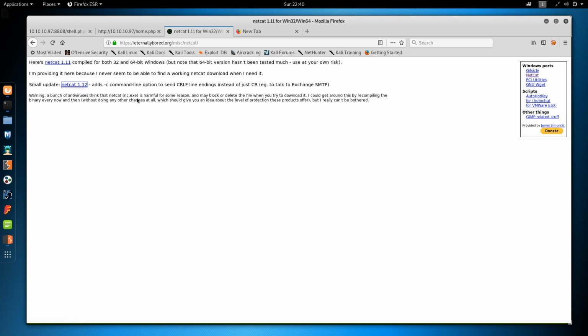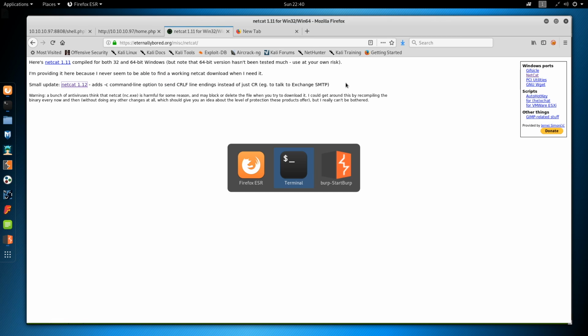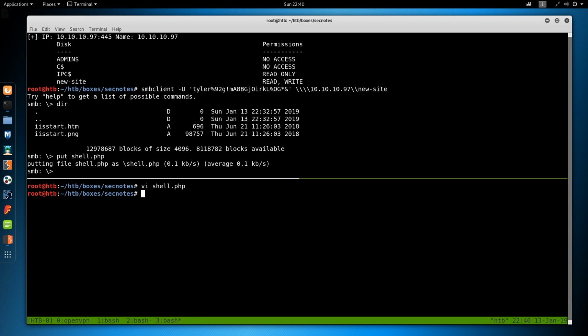Save link as. It's in downloads, that's fine. So move downloads netcat.